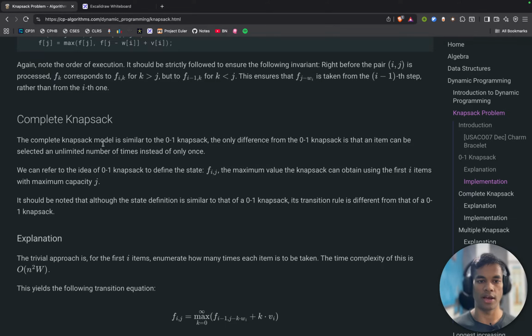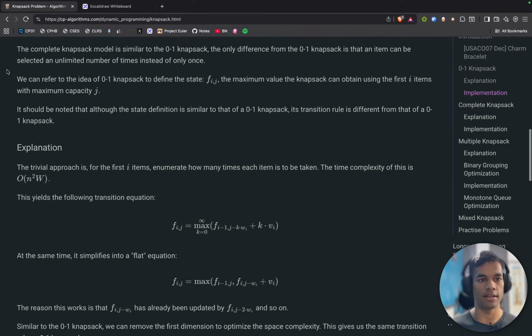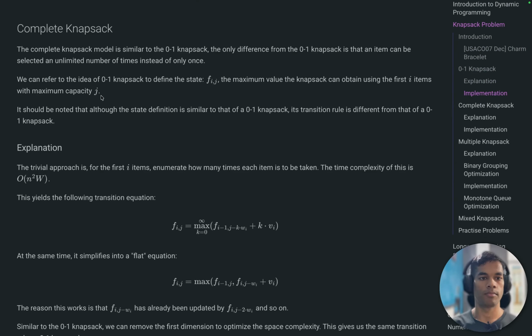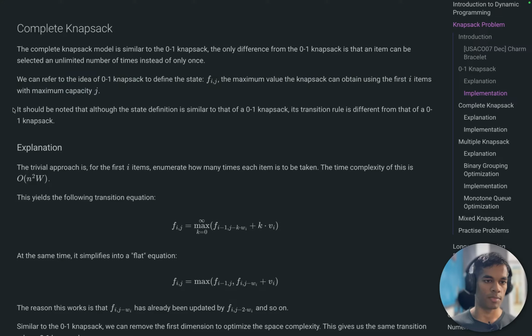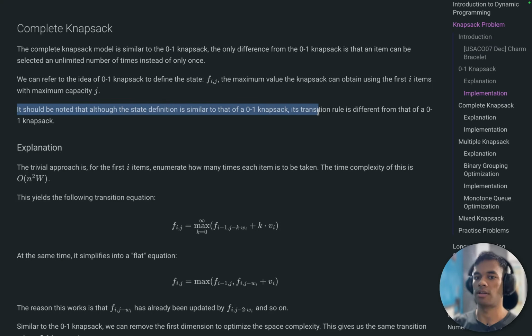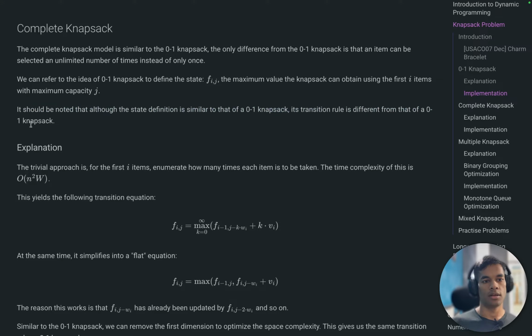The complete knapsack model is similar to the zero knapsack. The only difference from the zero knapsack is that an item can be selected an unlimited number of times instead of only once. That is complete knapsack. We can refer to the idea of zero-one knapsack to define the state F(i, j), the maximum value the knapsack can obtain using the first i items with maximum capacity j. It should be noted that although the state definition is similar to that of zero-one knapsack, its translation rule is different.